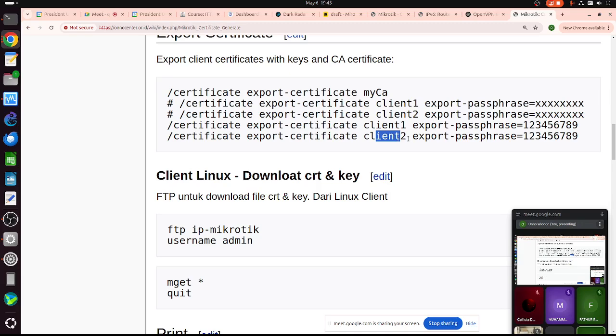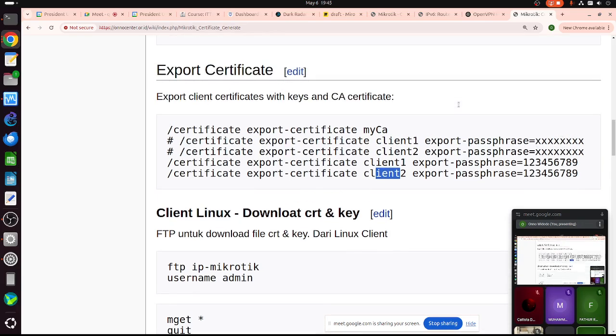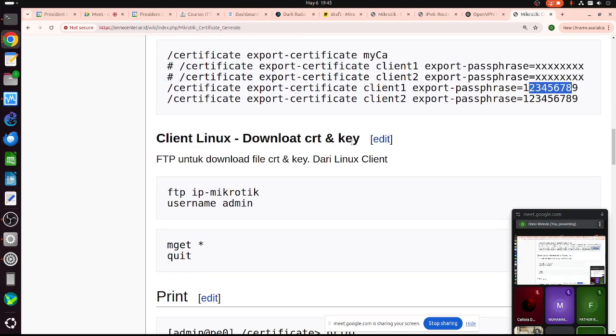That means everyone who wants to get the certificate needs to type the password first. And then the certificate can be downloaded from the MikroTik. It has an FTP server. The username is admin, and then we can do mget. Mget is multiple get: get all the files, and quit. That's it. We can get the files.